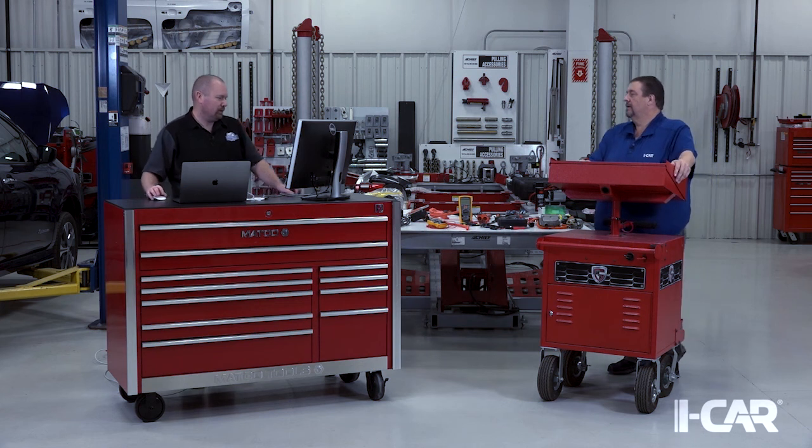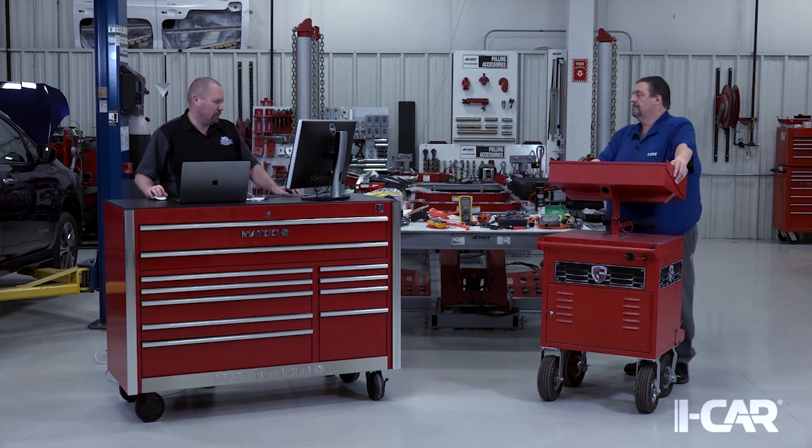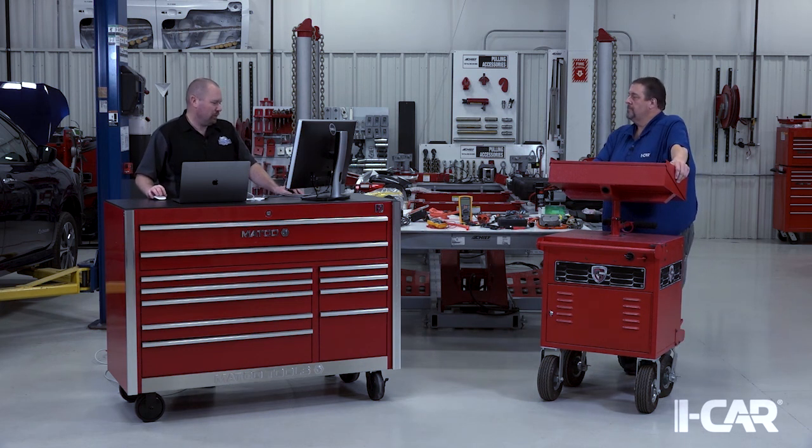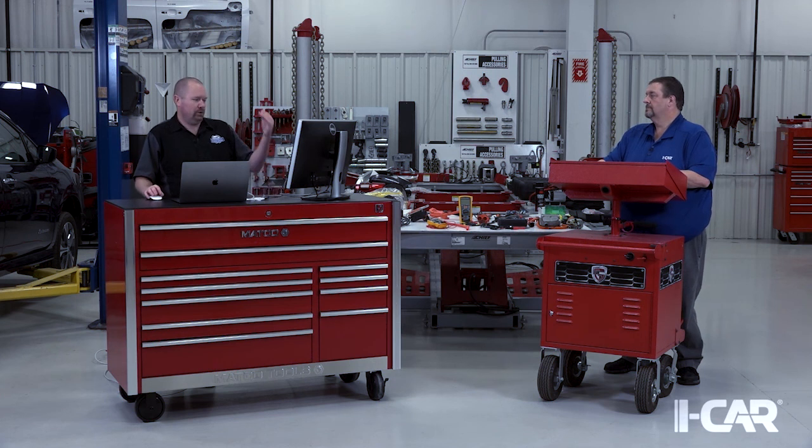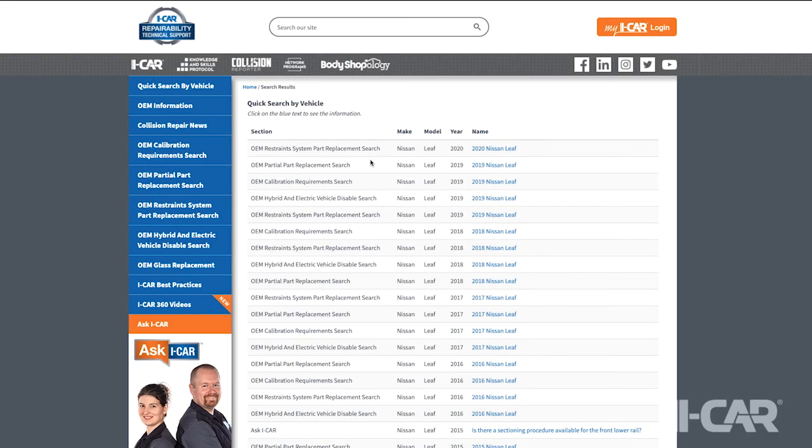Well, the last area I want to draw attention to is the quick search. And really, that's based on your make and model search, and it's a way to kind of bring everything together. So in this example, we're going to bring up the Nissan Leaf, and we're going to do a search for it. And you can see there's just a giant list of everything for the Nissan Leaf, and it'll bring in restraints, partial part, calibration, and hybrid all into one spot.